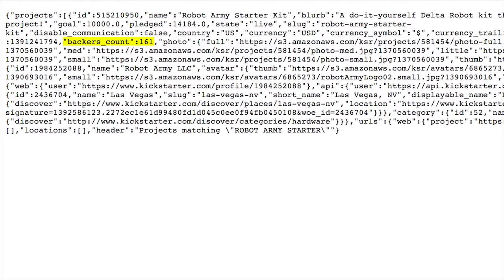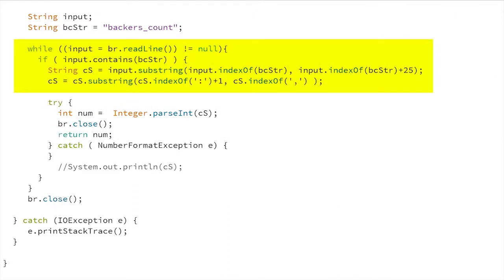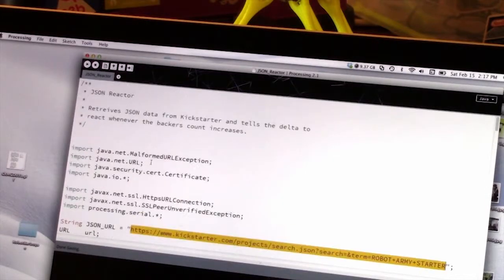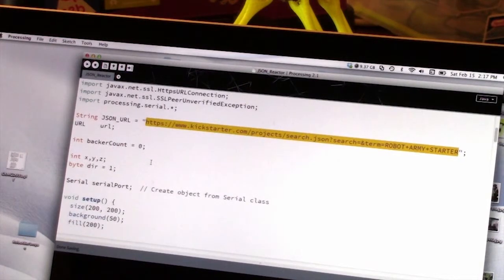We're actually looking for that word, and when we find it, we know that a few characters later is the number that we're looking for. And so that's what this mess of stuff is doing, it's just parsing through the string and looking for the colon that follows backers_count and then the number. And once we have that pared down, we turn it from a string into an integer number, and we return that number. So that's pretty much the gist of the code. It's not a lot of lines of code. It's a good way to maybe learn some Java for scraping URL information off of websites.